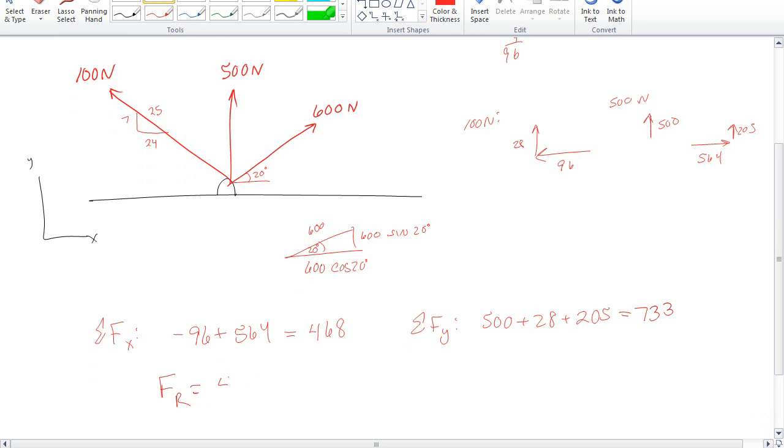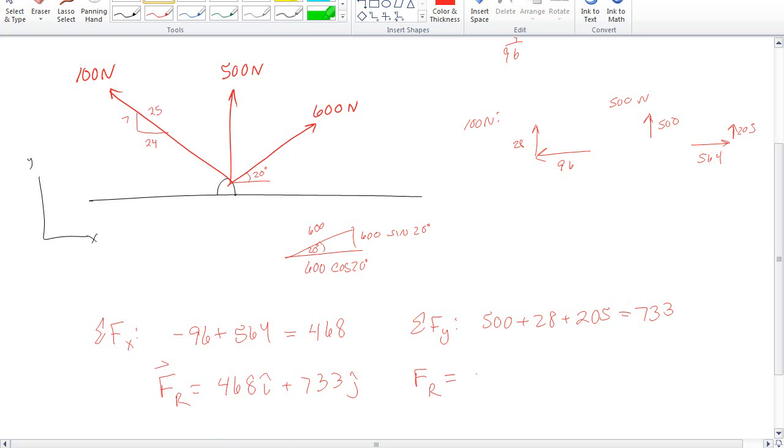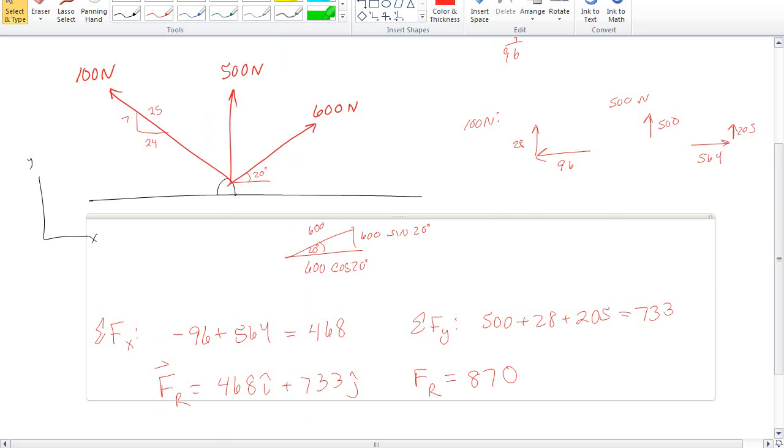Well, basically there are two ways I can do it. I can say it's 468i plus 733j, which would be the vector version, or I can get just the scalar version, which is the square root of those two squared. So the square root of this squared plus this squared gives 870-ish. Okay, but now the question is, how would I actually do this in SolidWorks? That's where we're going to go next.